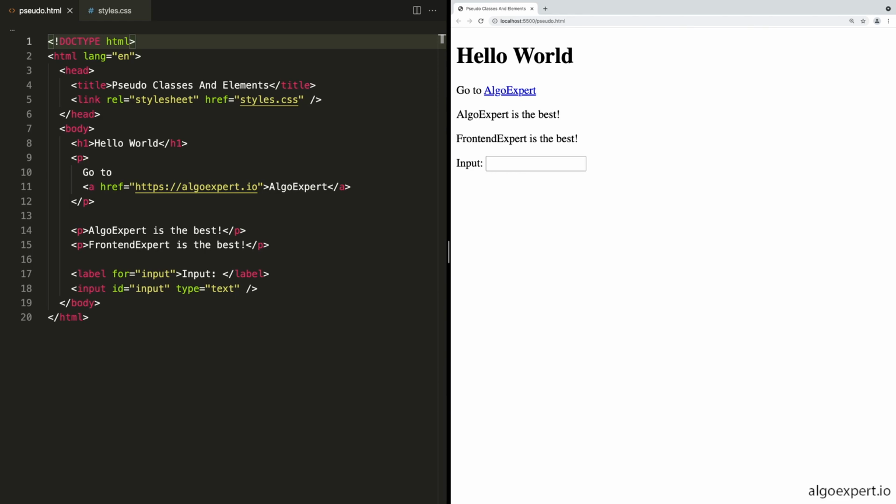In this video, we'll be discussing pseudo classes and pseudo elements. So pseudo classes are a way for us in CSS to select elements based on their current state in the DOM. For example, we might want to select just the inputs that are currently disabled. Pseudo elements are very similar, but they allow us to select certain portions of an element. For example, we might want to select the first letter or the first line of a paragraph, and we can do that using pseudo elements.